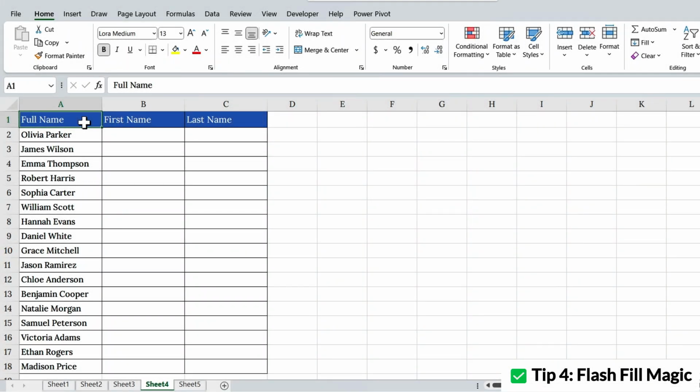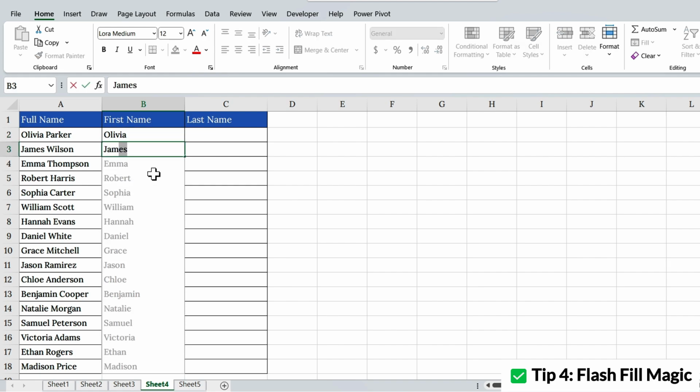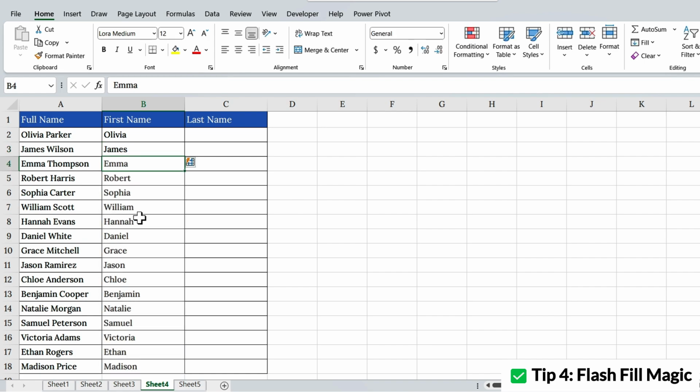Flash Fill is perfect for cleaning and transforming data in seconds. Let's say you've got a column of full names, and you want to pull out just the first names. In the next column, type Olivia for the first row. Press Enter, then type James for the second. By the third row, Excel instantly recognizes the pattern and suggests the rest. Just hit Enter to accept.